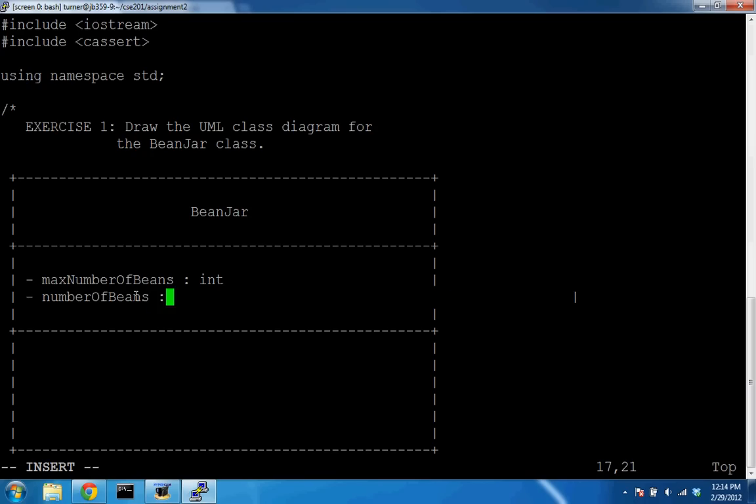So number of beans will have to be less than or equal to the max number of beans in all cases. That's a natural constraint. So those are the member variables right there.